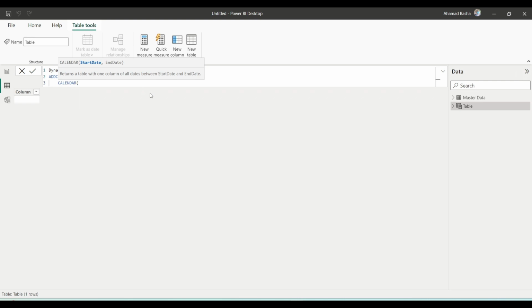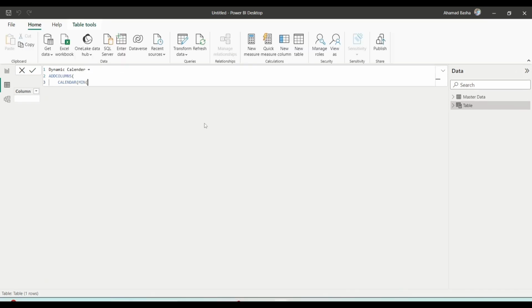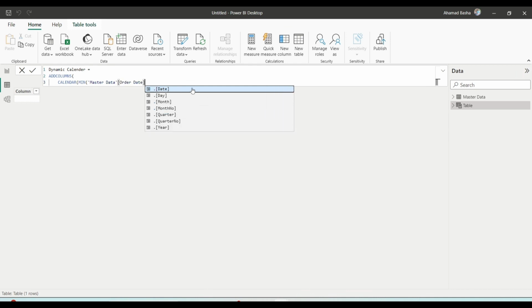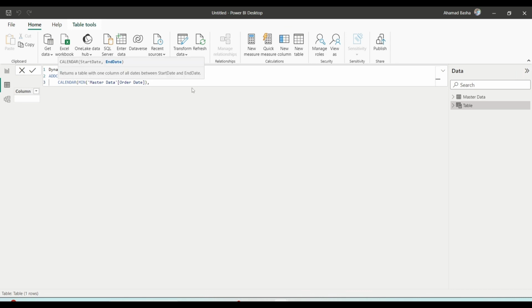So now if you want the minimum date, where do we need it from? From the master data. So I'm clicking the master data. I'm entering the master data, and which column it is there? In order, the order date column. Now I'm closing that and the comma. We need the end date. So the end date is there in the master data, in the order date.